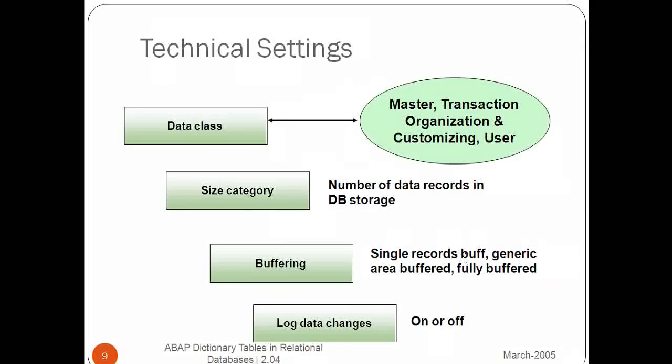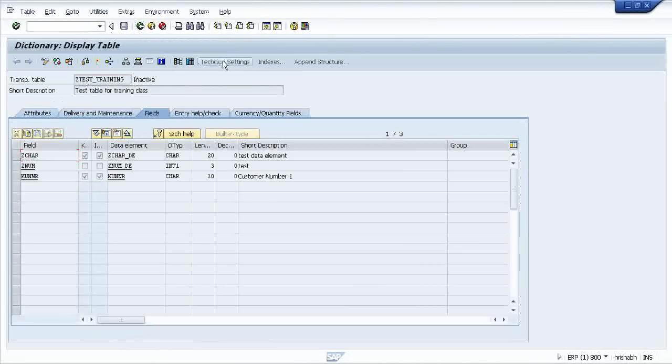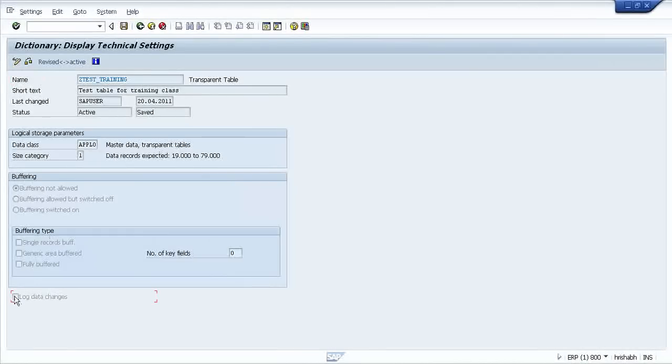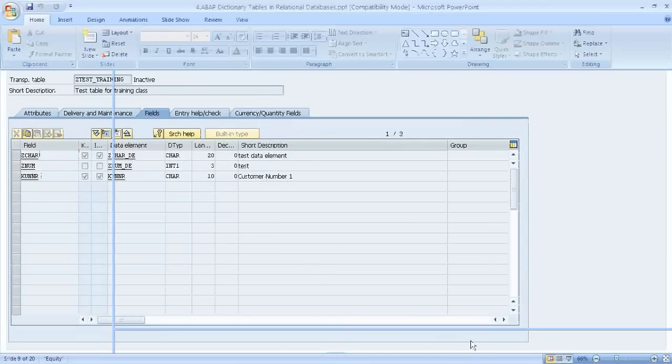Technical settings. Now, technical settings I already covered: data class, size category, buffering, log data changes. Log data changes is the last button, one button is there. I think I forgot to tell you that. If you tick this one, the SAP administrator or whoever has the authorization to check the log data can see how many changes are going through this table, meaning who has updated the table and at what time. Those records are going to be logged. That's what it is.